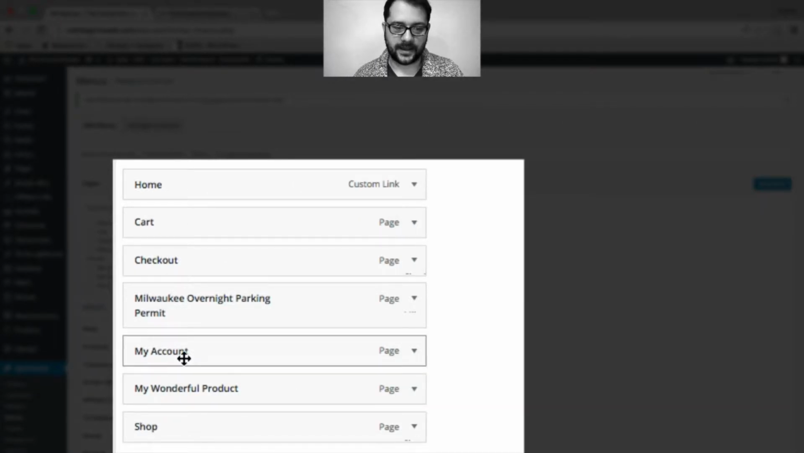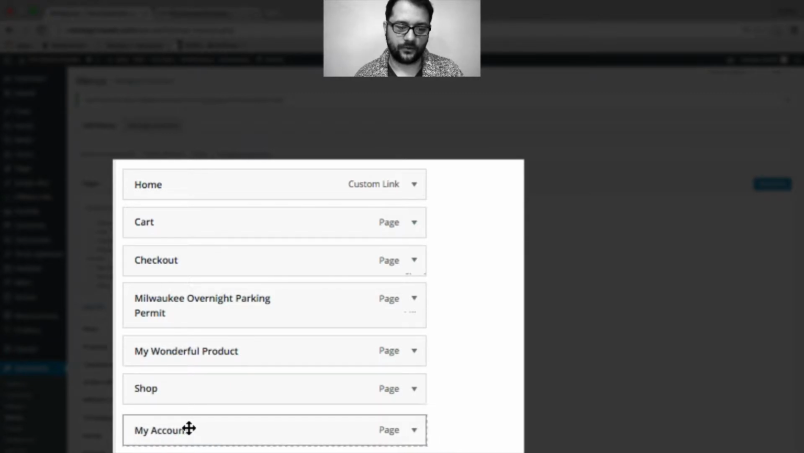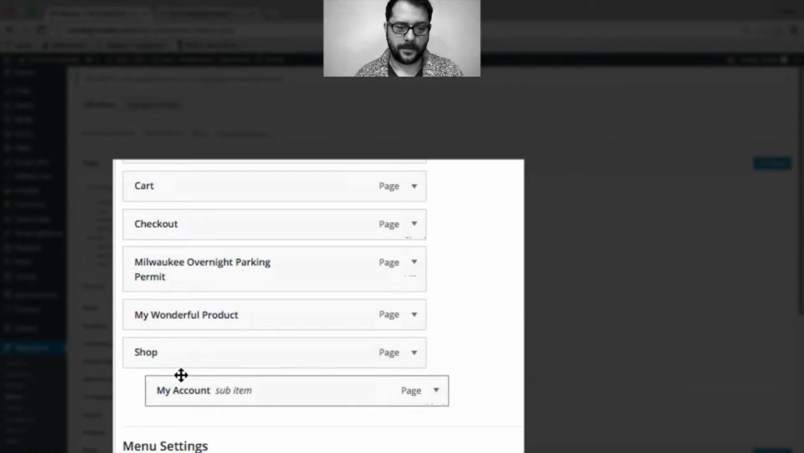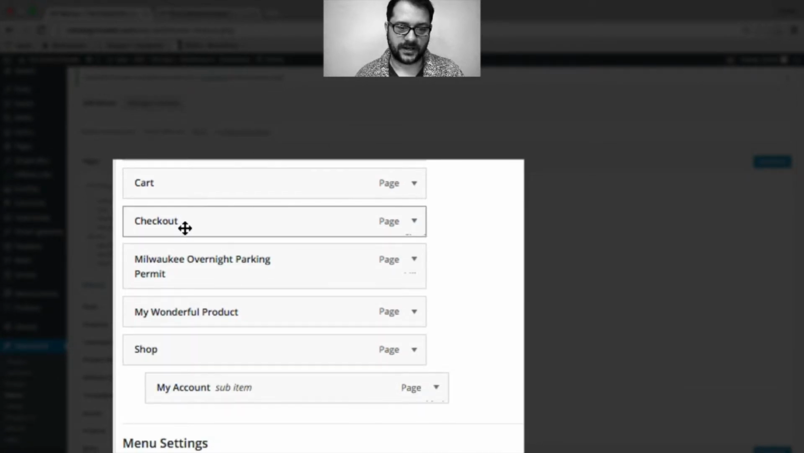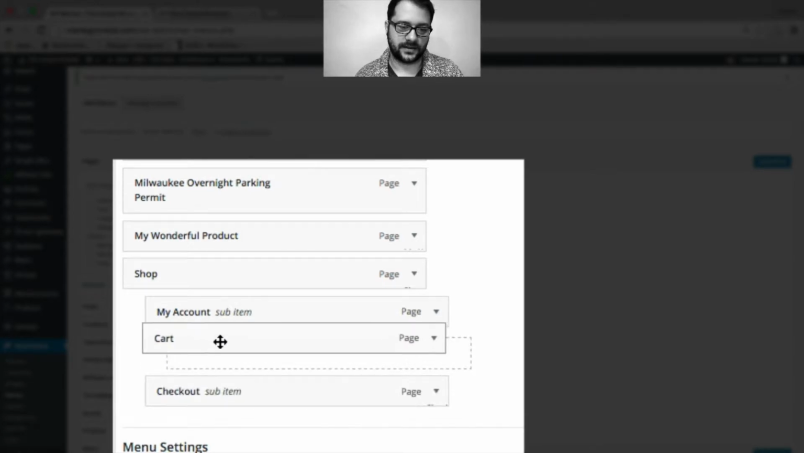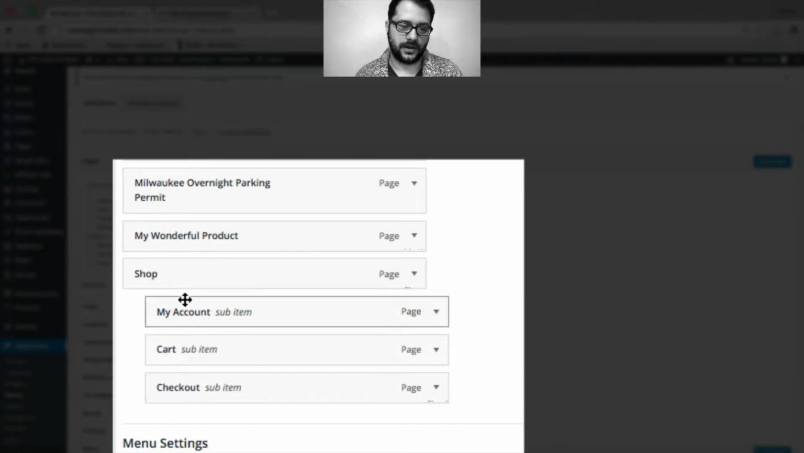I want my account to be under shop. So I'm creating a submenu now. And the way I'm doing that is I'm dragging the item down and I'm going to drag it to the right a little bit until it pops over. So when it pops over, that means it's now a submenu to shop. I'm also going to take Checkout and Cart and stick that in between there. There we go. And now those are all submenus under Shop.